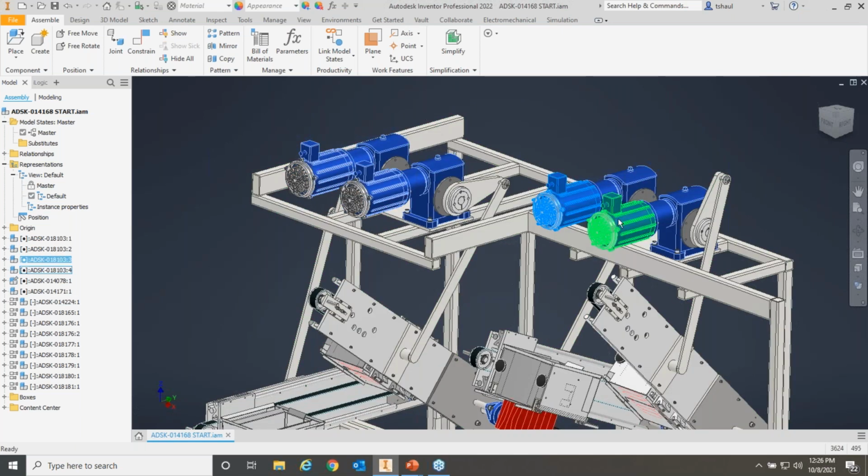So each one of these motors needs a specific number associated with it. Now, in this case, this number really can mean anything. Okay, maybe it's a serial number or stock number or location code or whatever it may be.